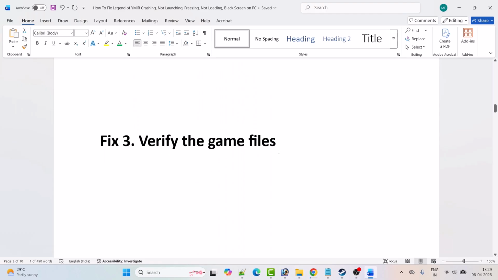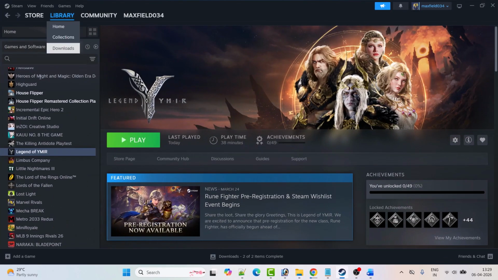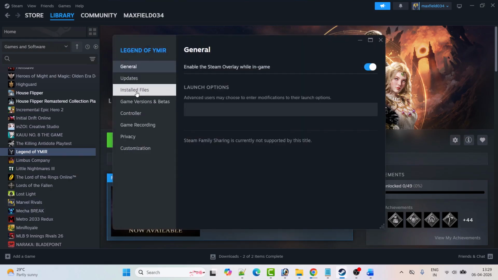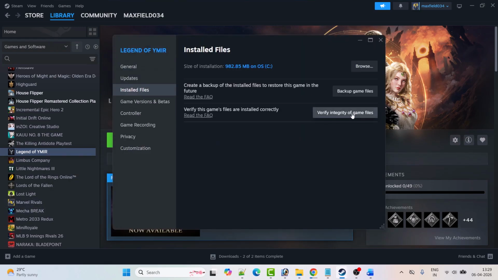Fix 3 is to verify the game files. So open Steam, go to library, right click on Legend of YMIR and then select properties. Go to the installed files tab and then click on verify integrity of game files. And after the verification has been done, then you can go ahead, launch the game and check.